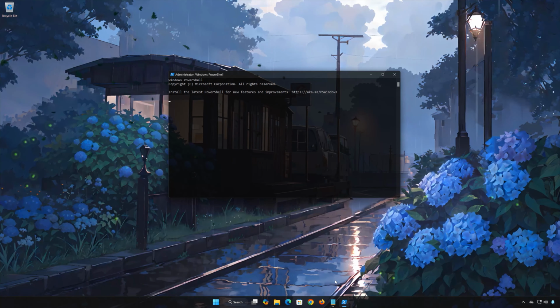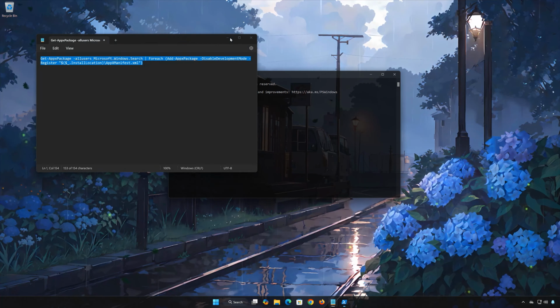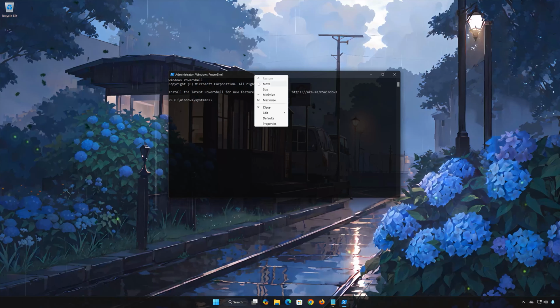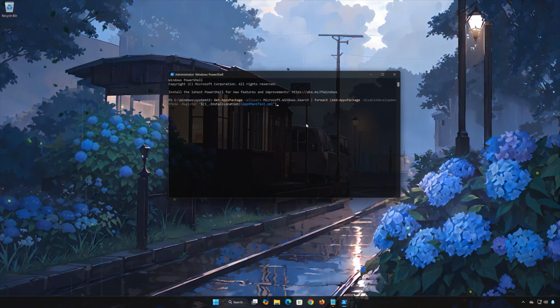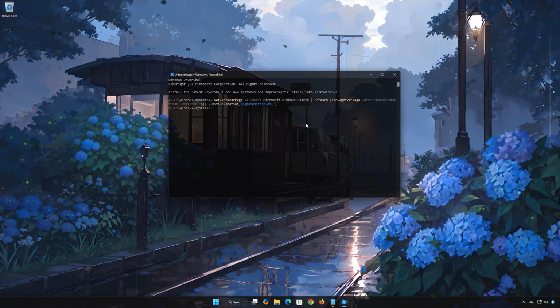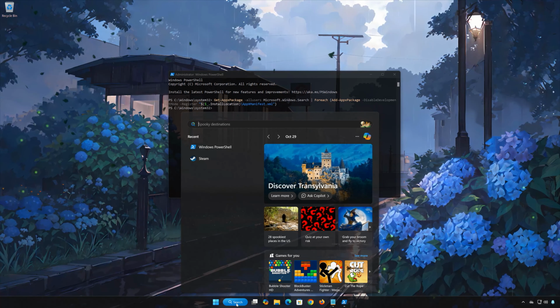Copy the text that you will find in the description of this video. Right-click the PowerShell frame and select Edit, then Paste. Now press Enter. This will re-register the search app, fixing any potential issues with its configuration.